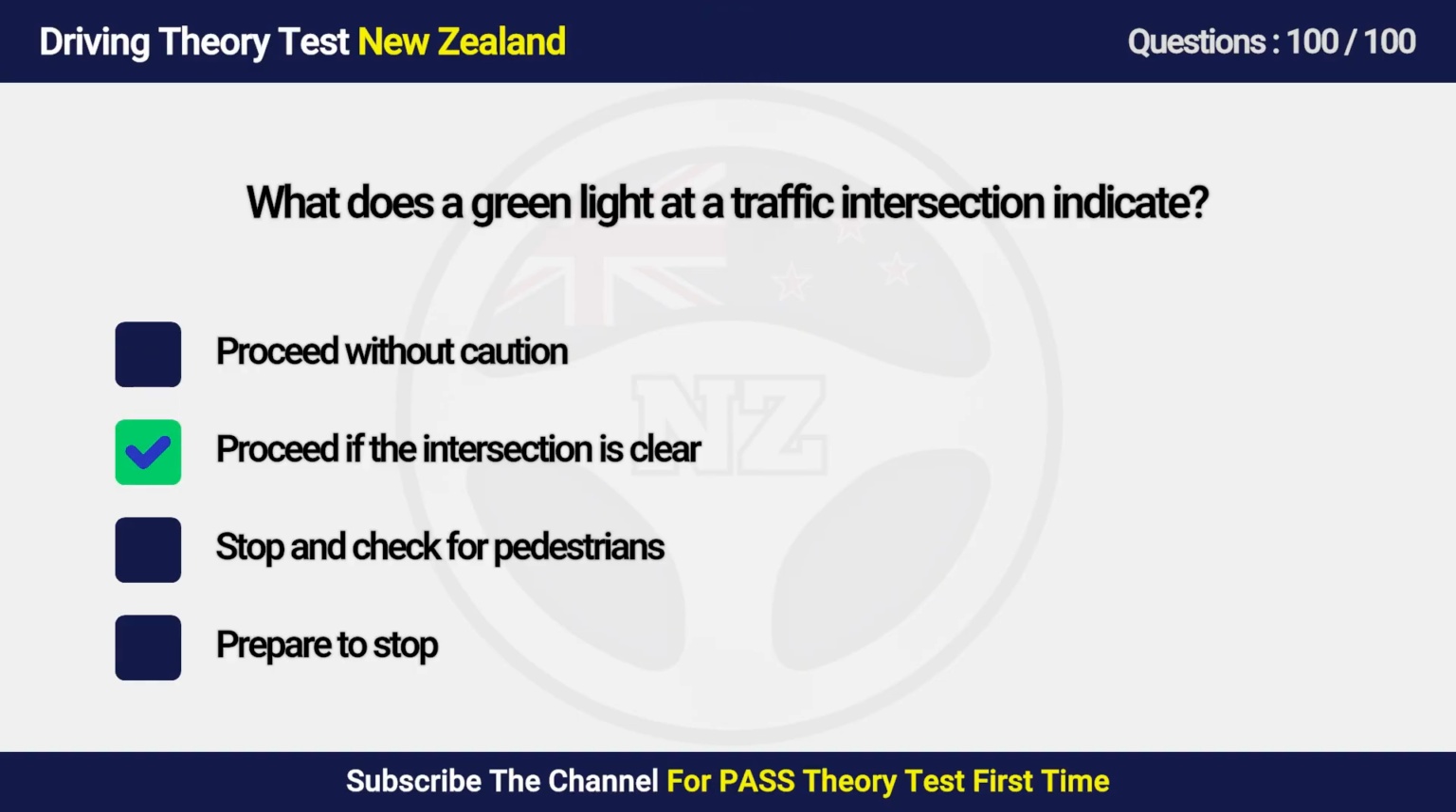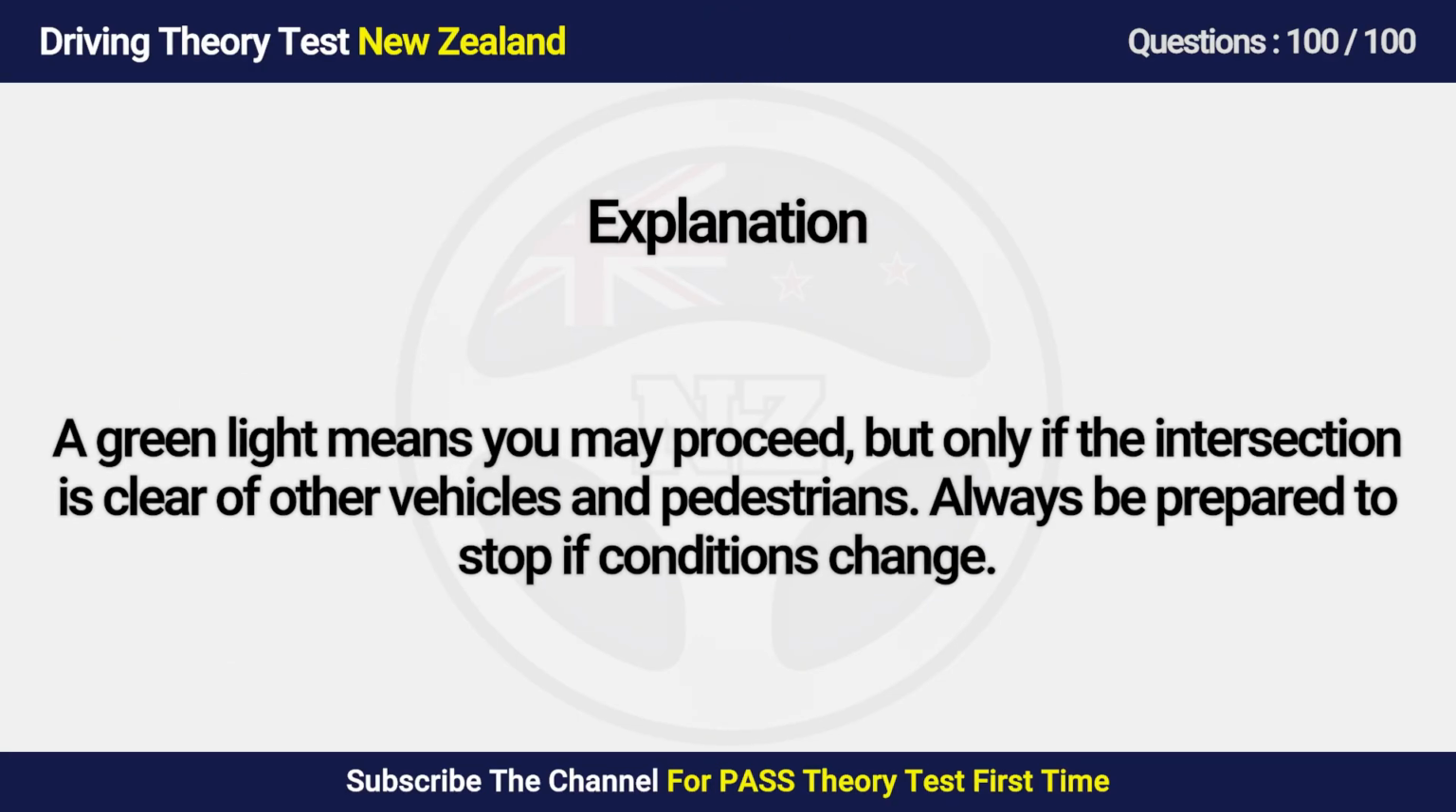Answer is B. Proceed if the intersection is clear. A green light means you may proceed, but only if the intersection is clear of other vehicles and pedestrians. Always be prepared to stop if conditions change.